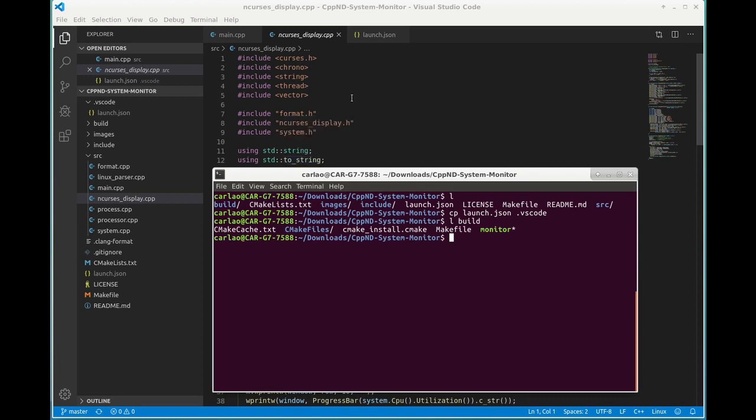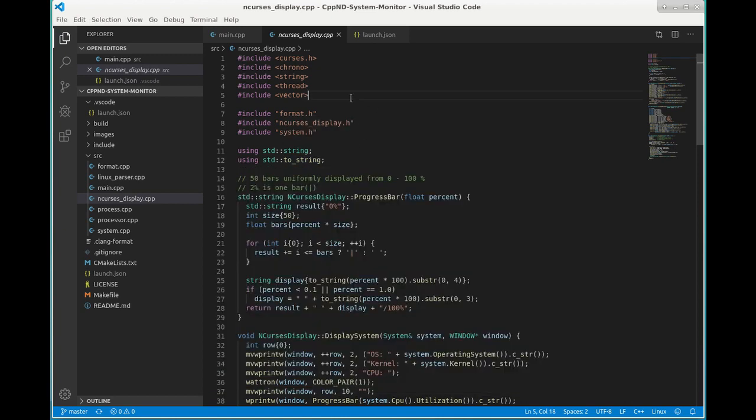And in this case, I don't need to set up the configuration of Visual Studio Code for compiling, because I will not use Visual Studio to compile my project. Okay, going ahead.